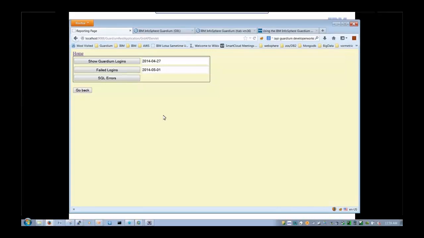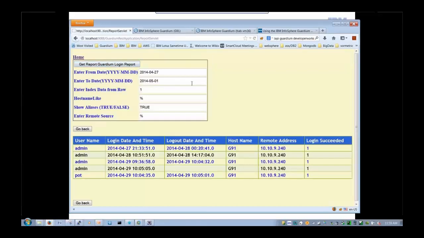Everybody wants a quick report. So I've integrated 3 reports. If you have an auditor and you don't want to give them access to the Guardium system, you can do 1 or 2 things. You can give them, okay, here's the people that are logging into the Guardium system. So I can click a button. I know that the POT user, the admin user logged in, when they logged in and logged out.